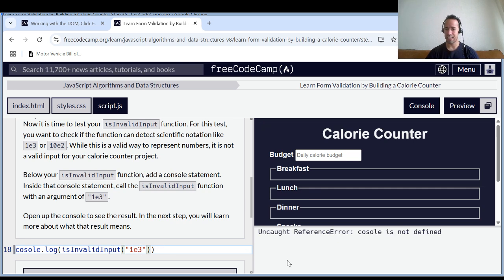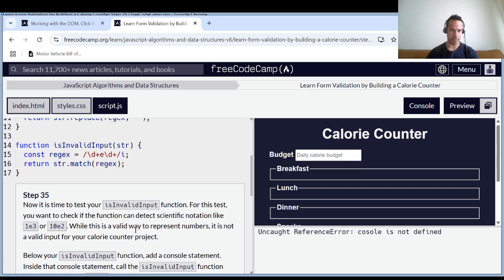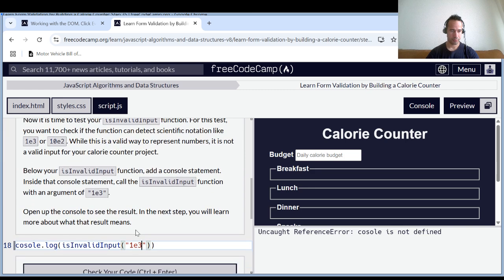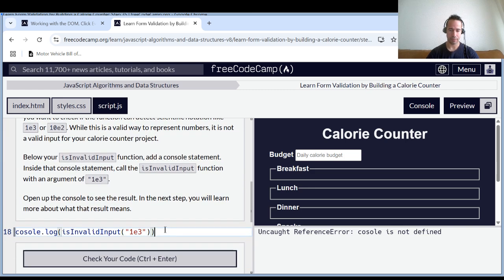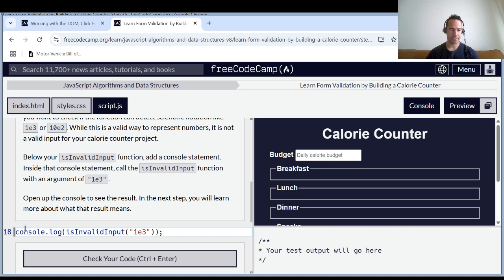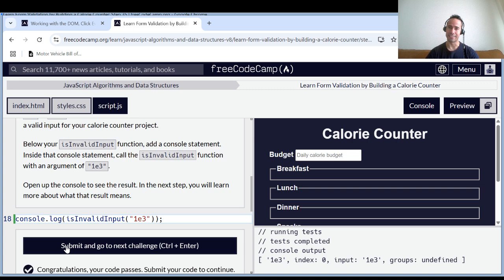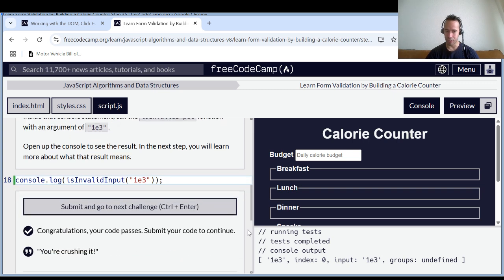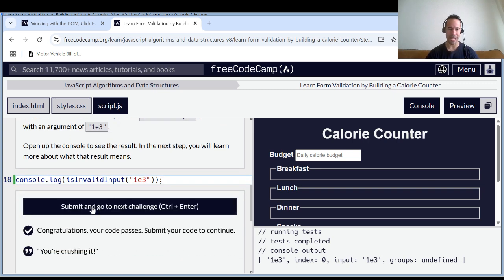Uncaught reference error, console is not defined. Console is not defined. What are you talking about? Oh, console, not console. That was Spanish, you see? AI is not going to replace us. It does not know Spanish.